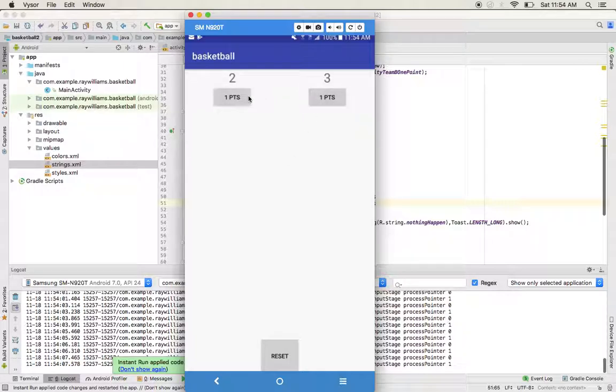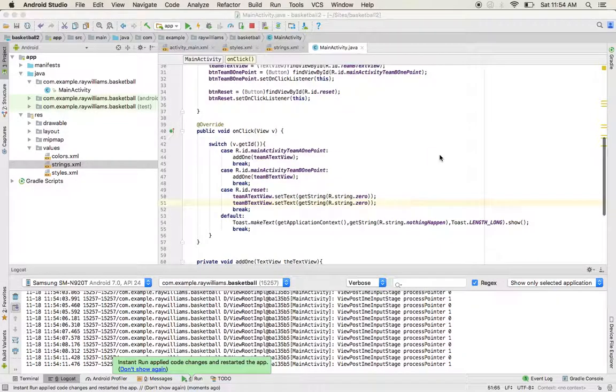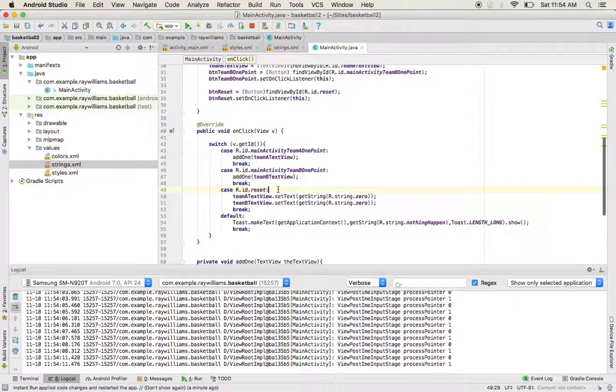But what's the point of this if we can't decide who's a winner? How do we decide a winner at the end? So you know what? Let's give reset more options.